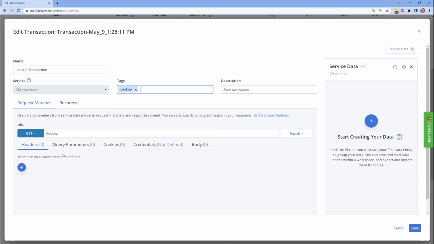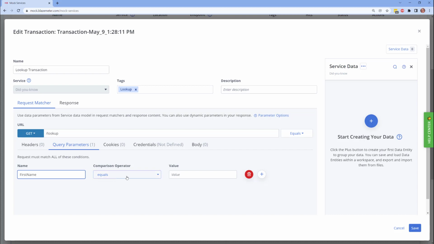And in the bottom part of the screen for the transaction, we now need to define what is the request we're going to match on. I'm going to keep this very simple. We're going to have a query parameter saying when the inbound request is first name and it equals a certain value, then we'll send back a response. Now this value we want to use is going to come from a CSV file.